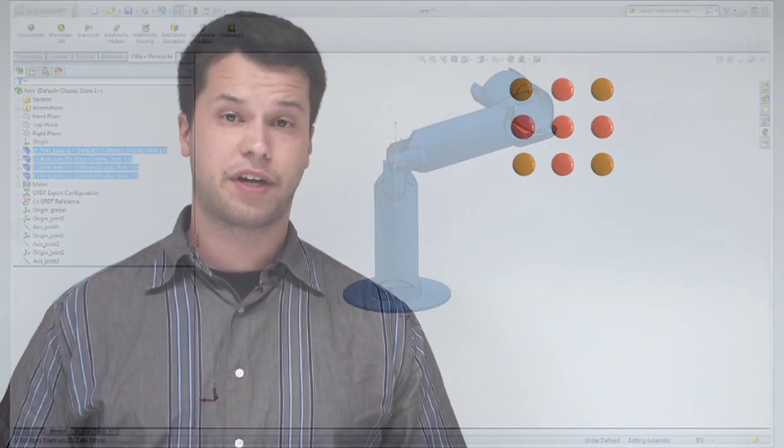This SolidWorks to URDF exporter will help robot developers integrate their design with ROS by coupling their mechanical CAD design with their software controllers.